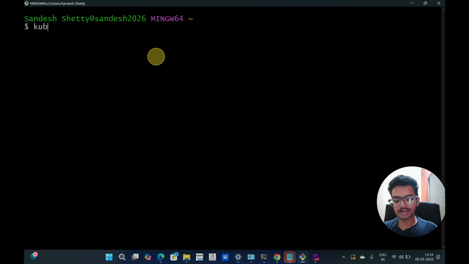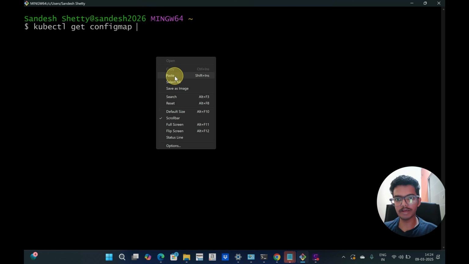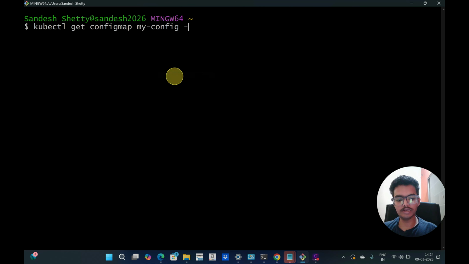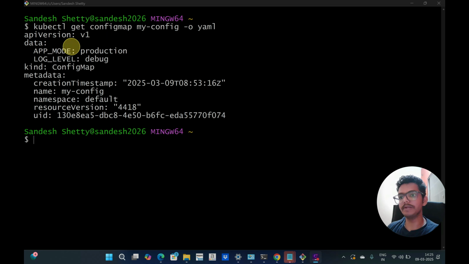To get the config map, I can run the command kubectl get configmap, then the config map name, then -o, and the format I can give YAML. So this will give the config map data, like APP_MODE is production, LOG_LEVEL is debug. So like this, we can create the config map from the command line.